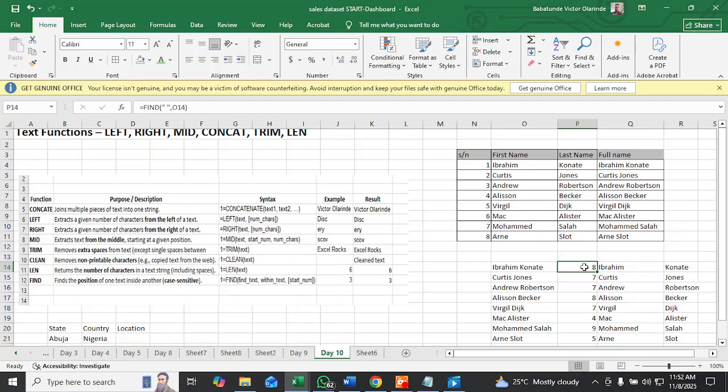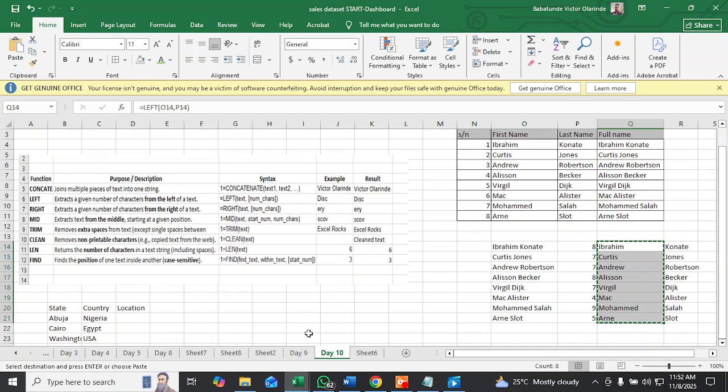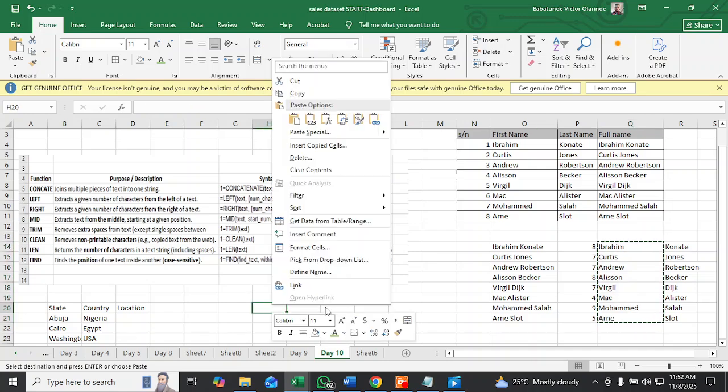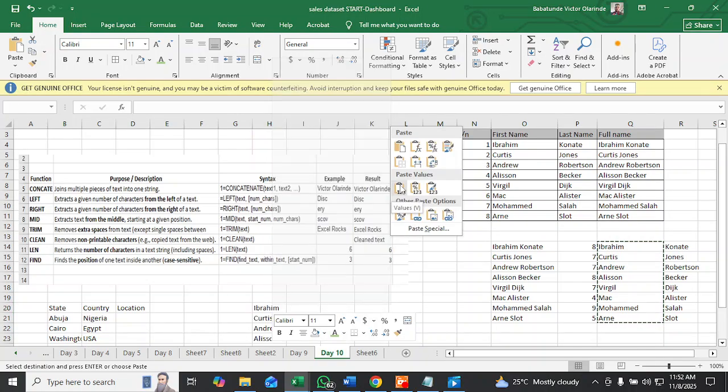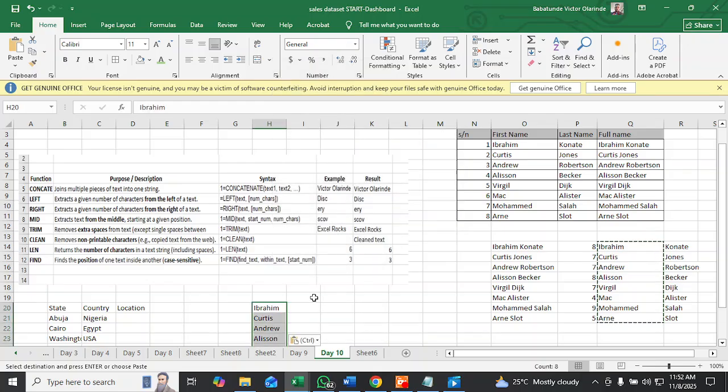Okay, so basically that's it. Let's move to TRIM. TRIM removes extra spaces from text. For example, let me copy this. I will need to paste with Paste Special, and I just want to paste the value, because don't forget what I copied here has a formula in it, and I need just the value.